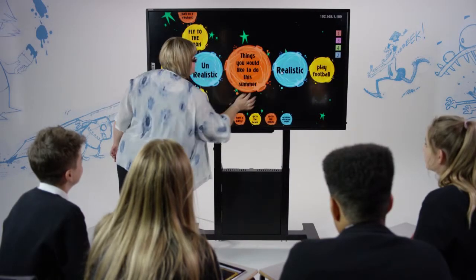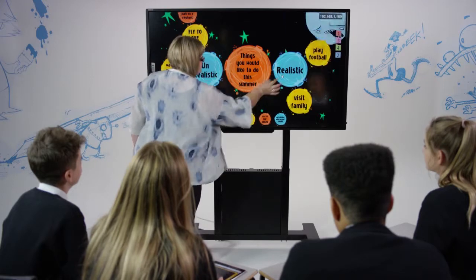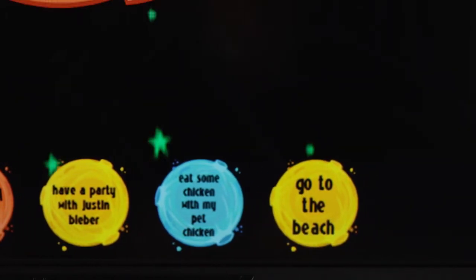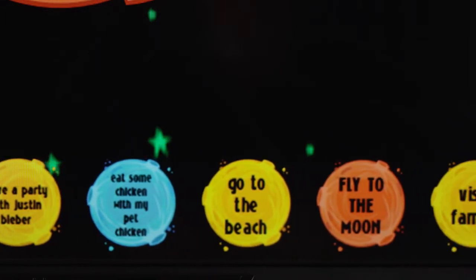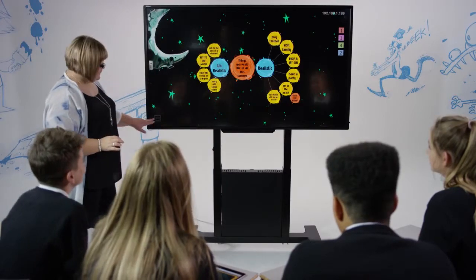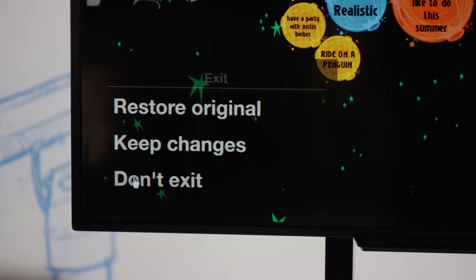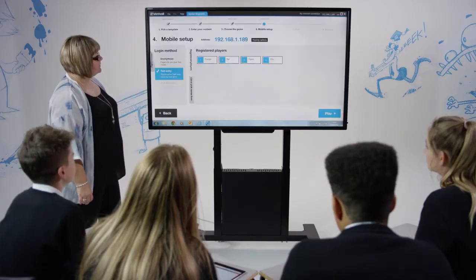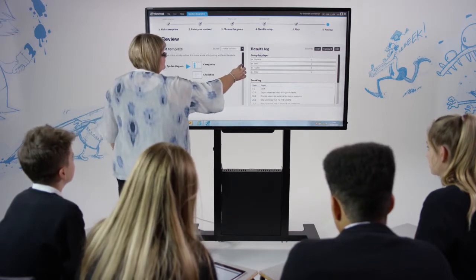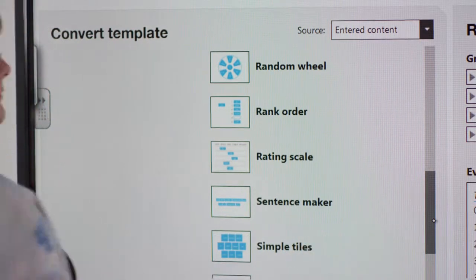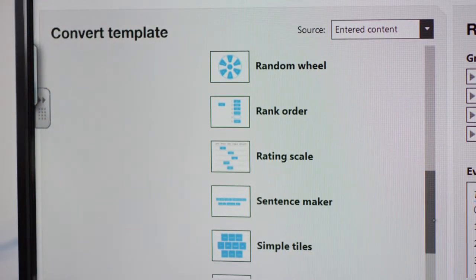If you've played Spider Diagram, you can convert the game to a different template, such as Rating Scale. When you do this, you need to ensure you keep your changes to save the content. Click on the bottom left icon and select Exit, then Keep Changes. Now, you're ready to convert. Rating Scales allows you to assess student contributions in a different way. This time, you can consider whether the class agree that student statements are realistic or unrealistic.